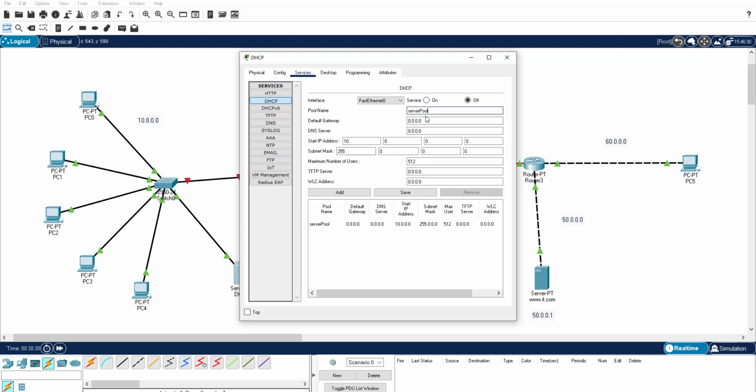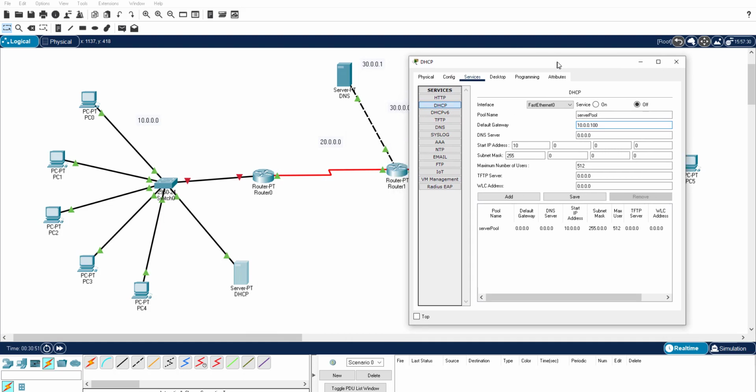Then what is the default gateway? What is the default gateway for this 10 network? We already fixed the default gateway for the DHCP server. We already decided it should be 10.0.0.100. Then what is the IP address of the DNS machine? This is the DNS machine, 30.0.0.1. So let me use 30.0.0.1. This is the IP address for the DNS machine.